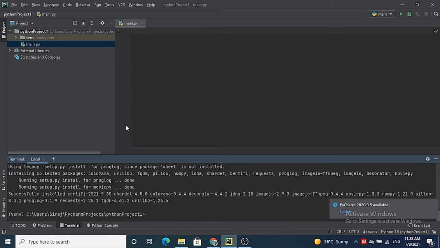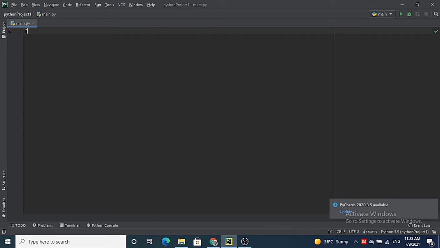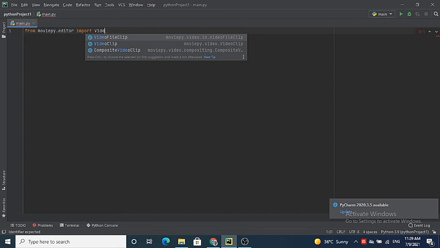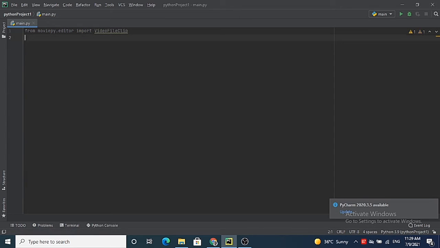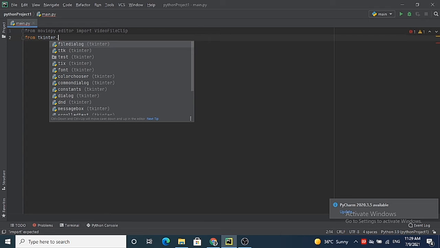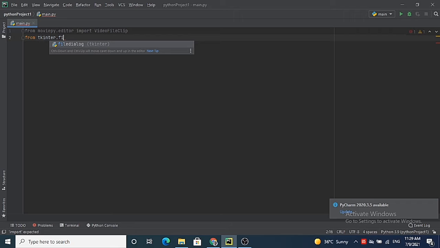And after that you just need to import that library. So type from moviepy.editor import VideoFileClip, press enter. And now I will import filedialog from tkinter to ask the file name from the user. So type from tkinter.filedialog import *.